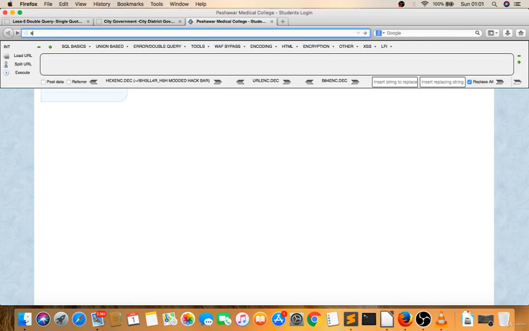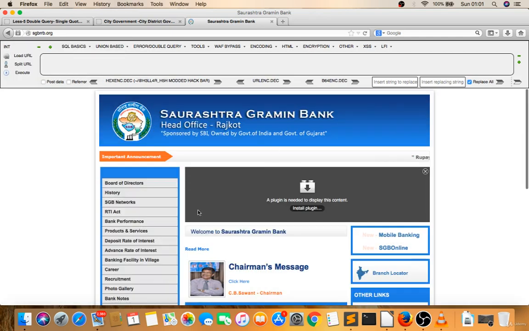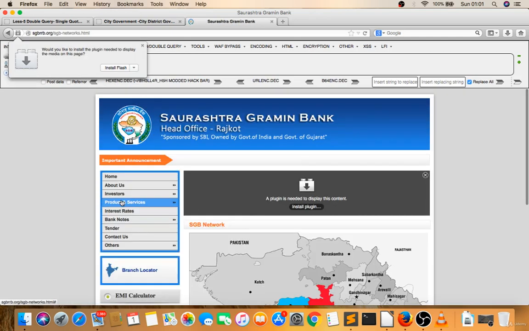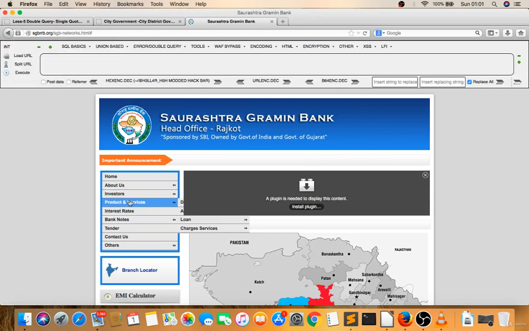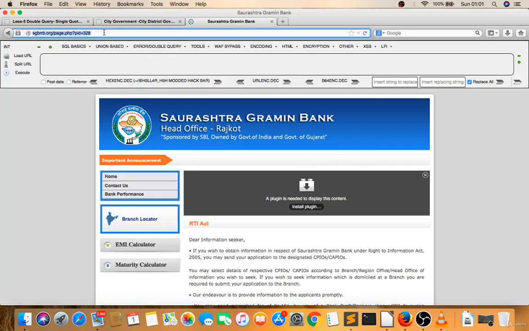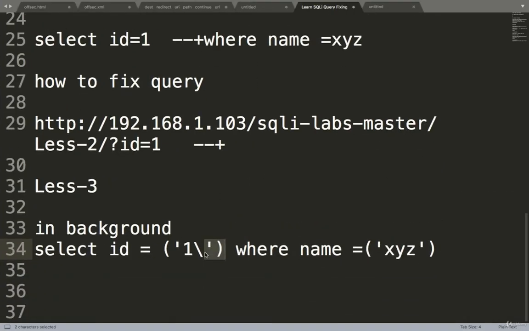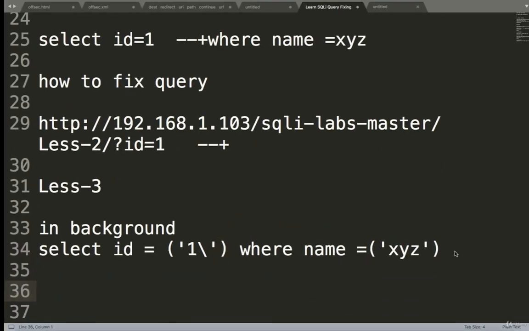Let's try on this website now. Okay, so let's pick any website. See this. Okay, so I got PID equal to something 320. If I do a backslash, it's just hiding the page content, it's not giving me an error. Then, see, in this case how to fix?